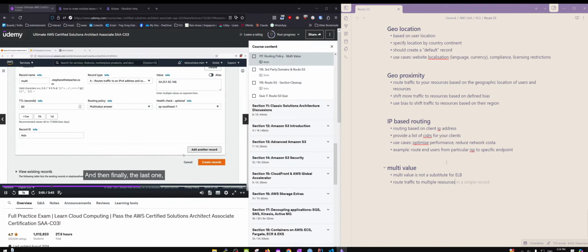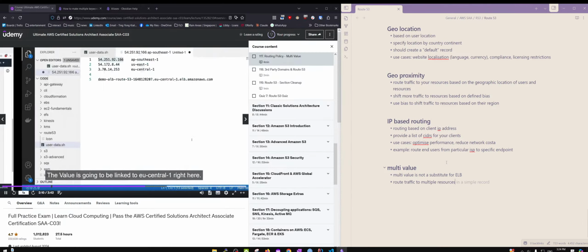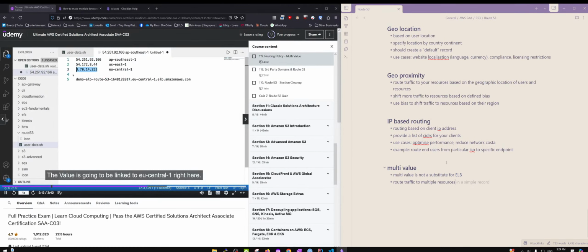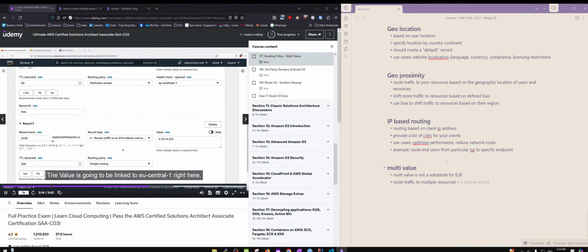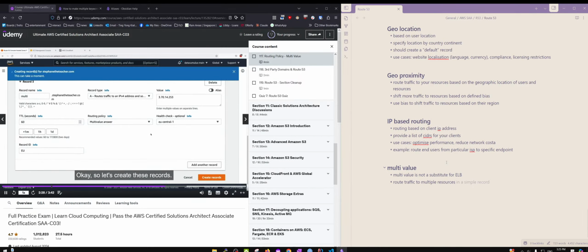And then finally, the last one. So again, one more record name. The value is going to be linked to EU Central 1 right here. The TTL is 1 minute. And the routing policy is multi-value answer. And for the health checks, we're going to use the one from EU Central 1. And the record ID is EU. Okay, so let's create these records.